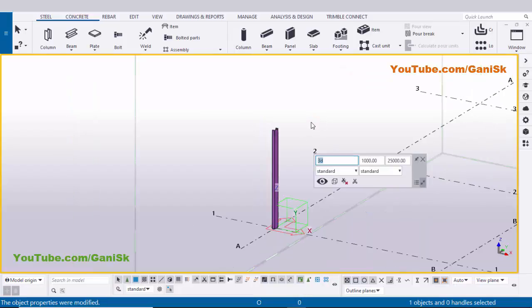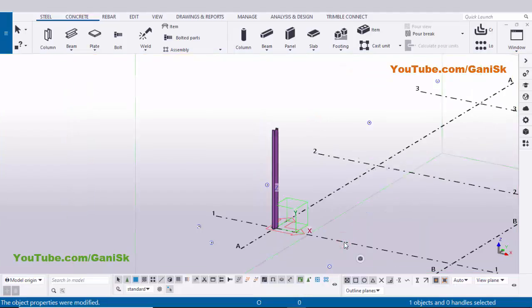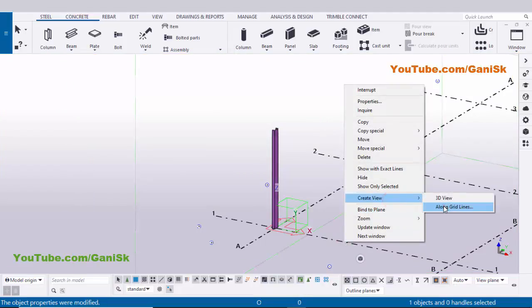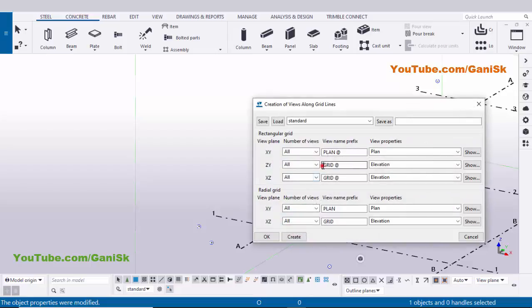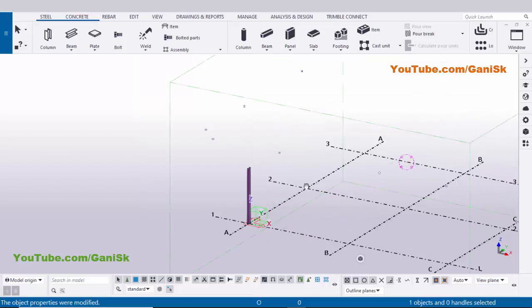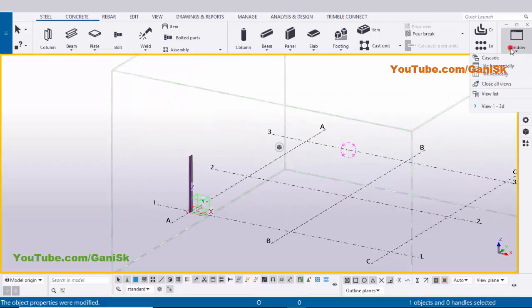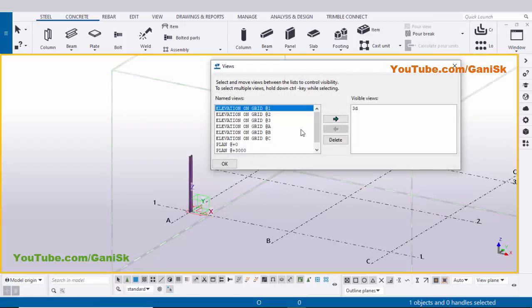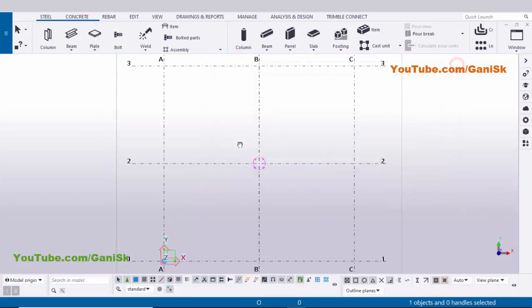Now we're going to create views. So click on grid, right click on mouse, create views along grid lines. Now type here elevation on grid. Now copy it and paste here. Now click on create, then click on OK and click on OK. To open view list, you can click on window and select this view list here, or you can use the shortcut Control I. Now take plan at 0 and click on this arrow to open.